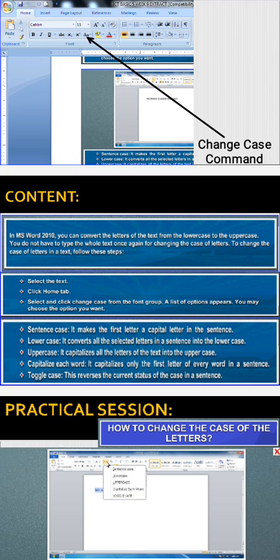Uppercase capitalizes all the letters of the text into uppercase, into capital letters. Then Capitalize Each Word capitalizes only the first letter of every word in a sentence. Toggle Case reverses the current status of the case in a sentence. Let's assume the first status is capital, then it can change that to small letters.